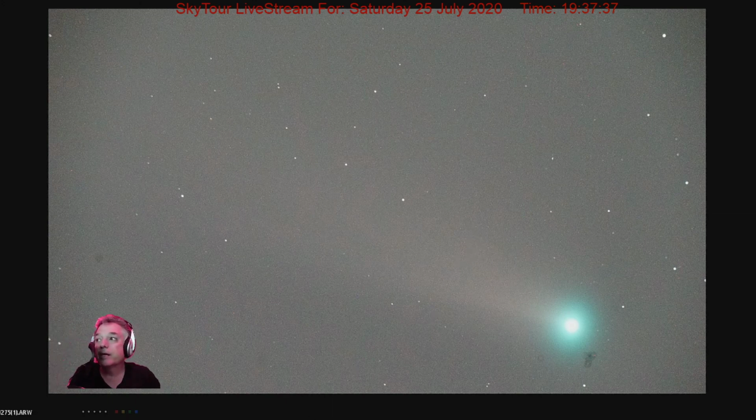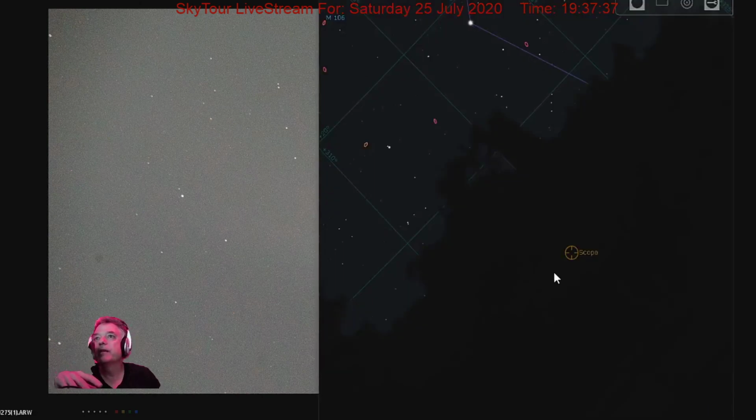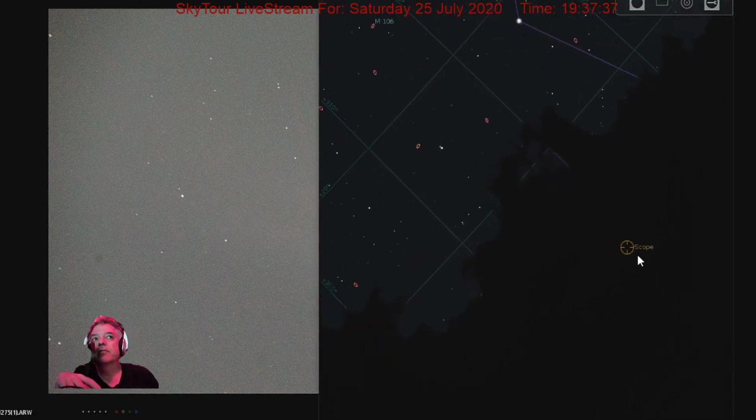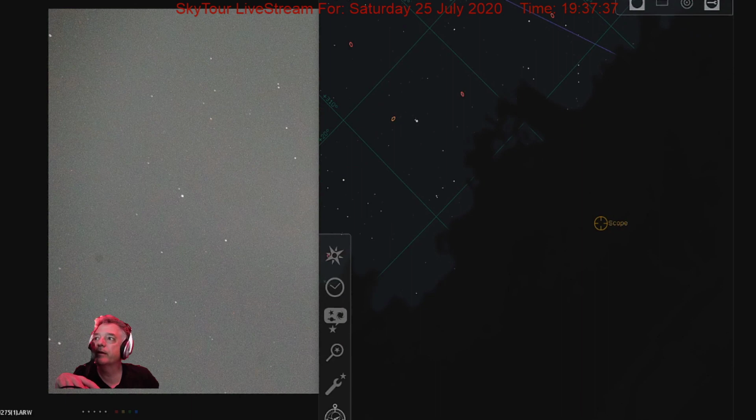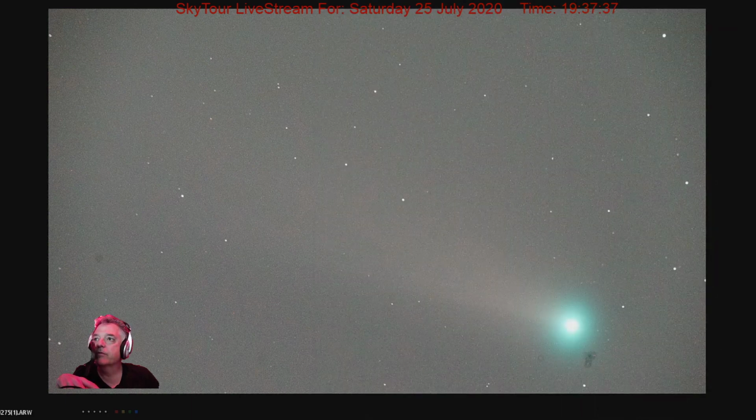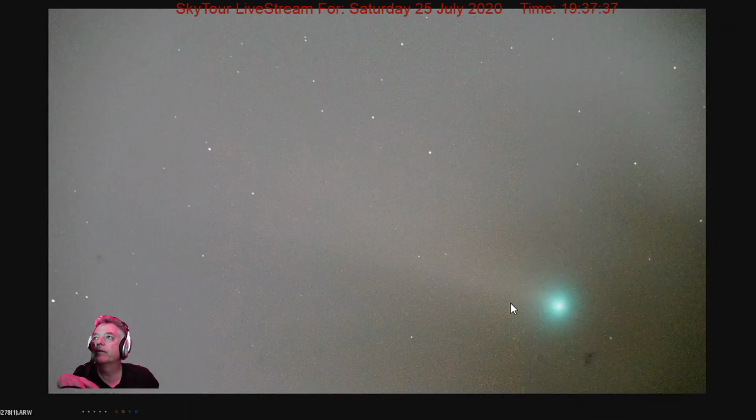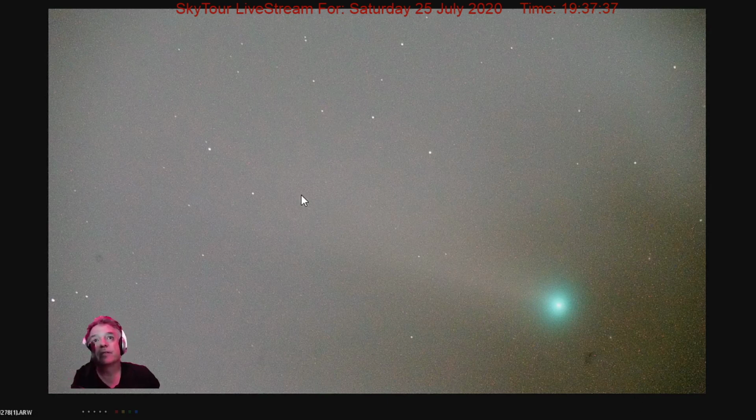Our comet, by the way, has gone below our local horizon now. It's down in the trees. We watched it to the point where it went down in the trees. Our last photo was right here, and there's the comet going down behind the trees. So this will conclude our stream tonight, because NEOWISE was it. NEOWISE is all we're doing tonight.